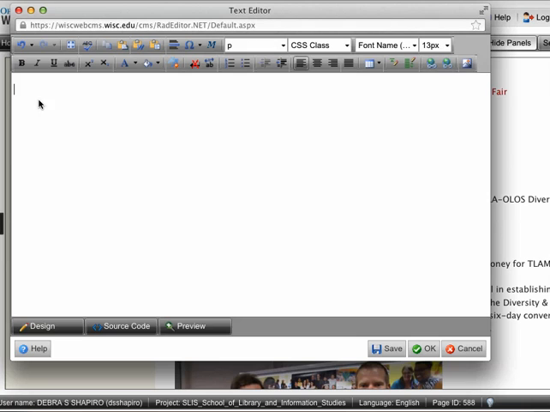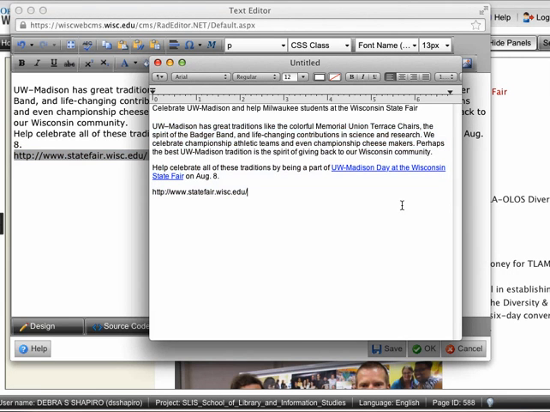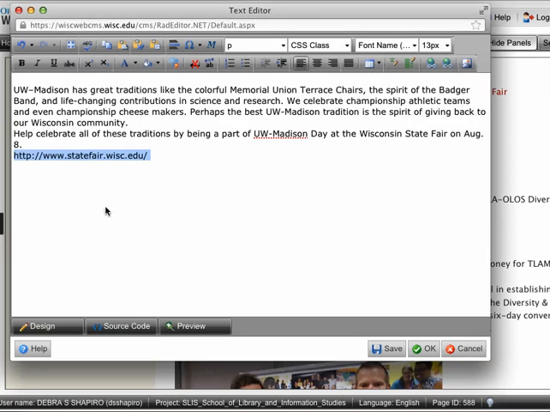And I'm just going to paste in my text. And I had put the URL down here because even though this is actually linked in my draft of the news item, I didn't think that linking would copy over. So I made sure I had a copy of the URL where I could get it easily, and I'll copy it, and then I'll just delete it.